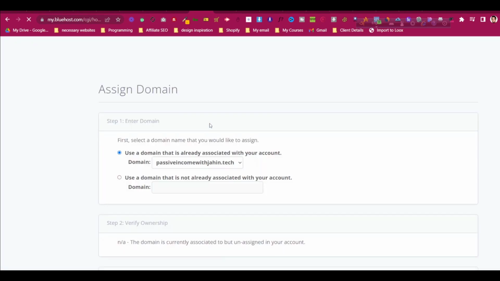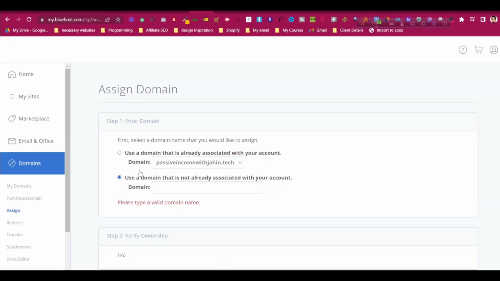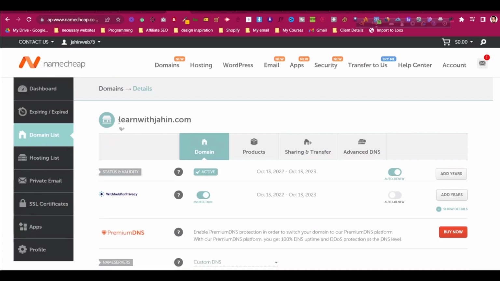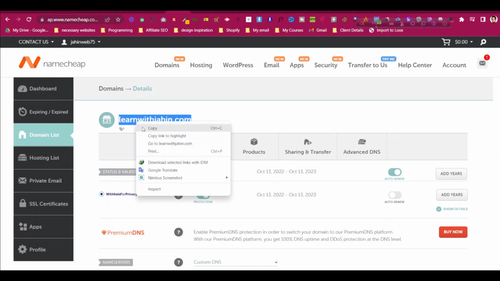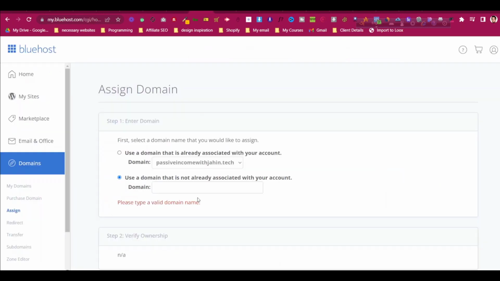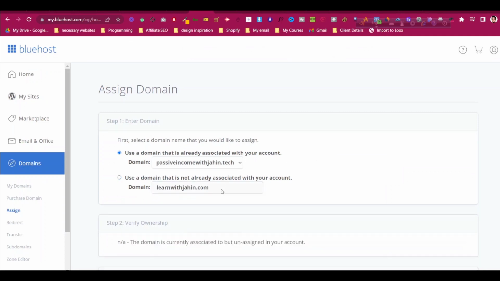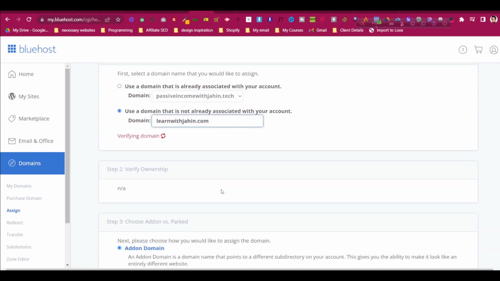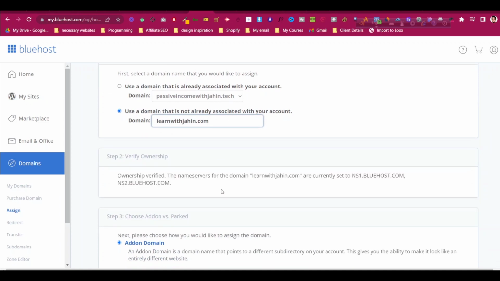Now you can see that you have to choose this one, use a domain that is not associated with your account. Then we have to put the valid domain name. Just copy the domain name from here. This is my domain name. Then I will go there and paste it here. Now it is showing that it is verifying the domain. It will check if the DNS is properly connected.